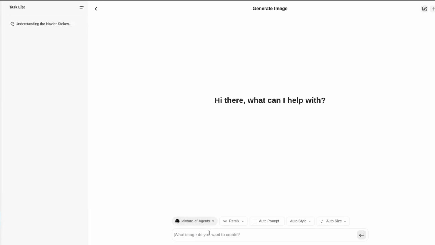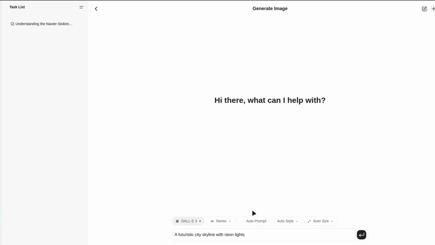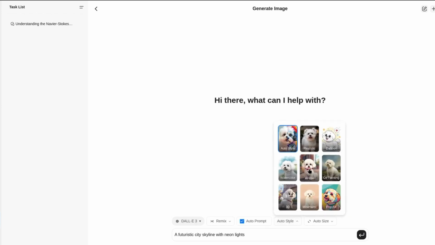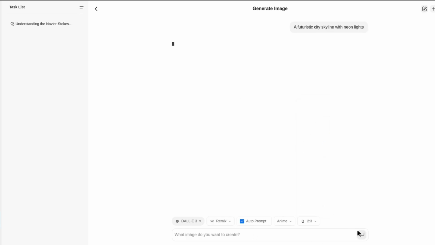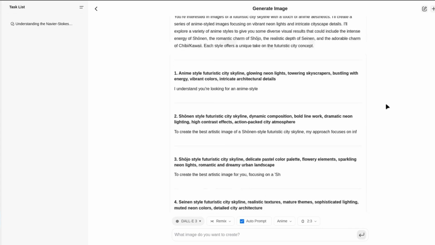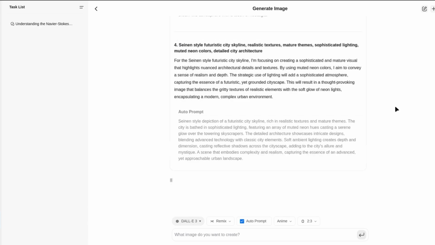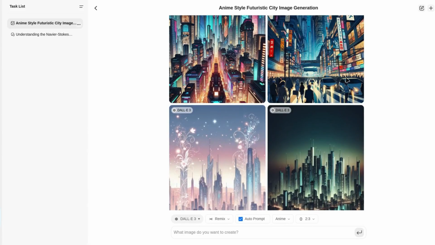Once you choose the model, enter your prompt. For example, you can type in a futuristic city skyline with neon lights, and then select your style. You can customize the image further by selecting the auto style and auto size options, or you can manually adjust the size and style of the image. Once everything is set, hit enter and let the AI generate the image. Here's the result. Isn't it amazing?